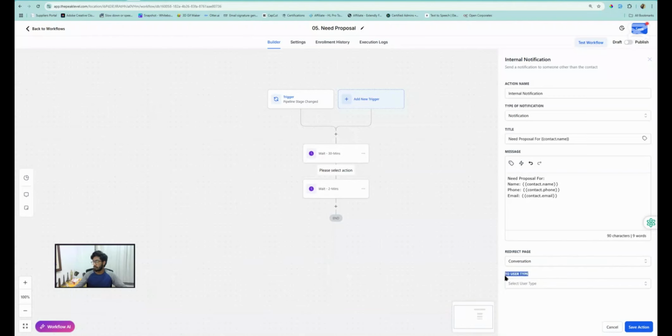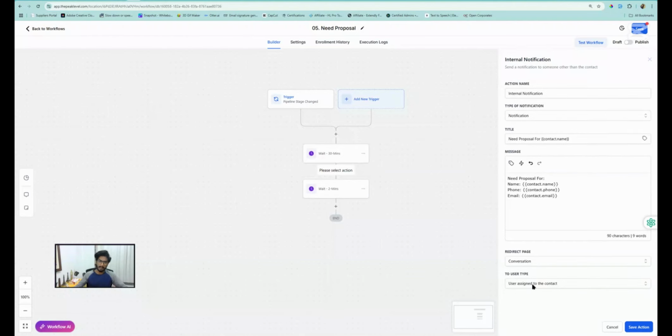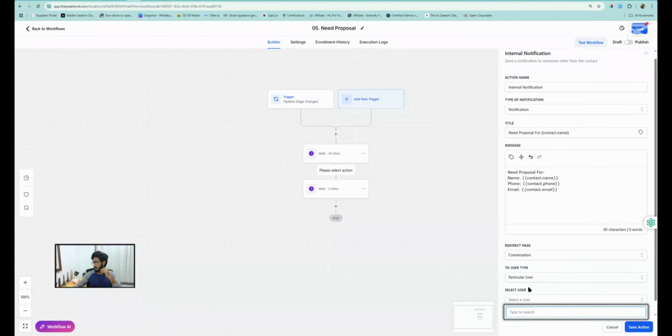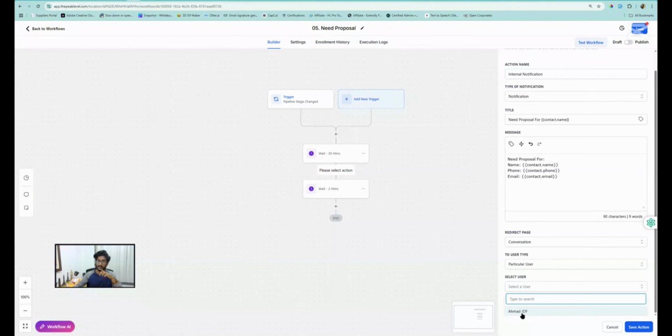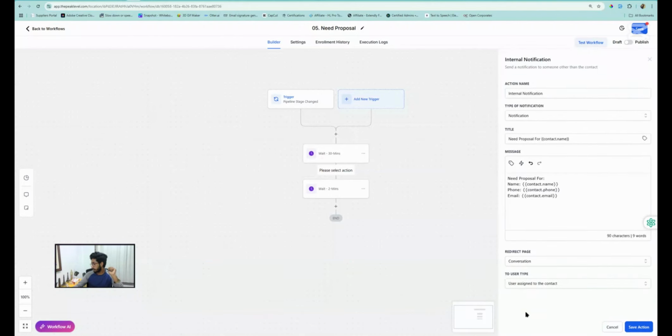And then to whom you want to send this notification. And here we have different options: all users, particular user, or user assigned to the contact. So this one is recommended. To whom the lead is assigned, we will be sending this notification to that person. Or if you want to select any particular user, you can select that one as well. And then again, you will only see the users which are added to the sub account. So let's go back, instead of particular user, we go to user assigned to the contact. There we go.